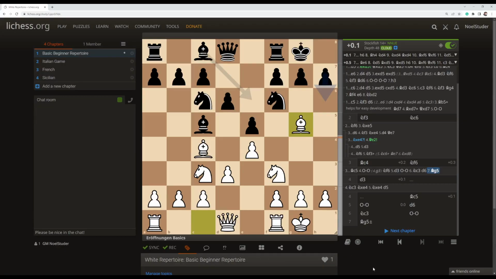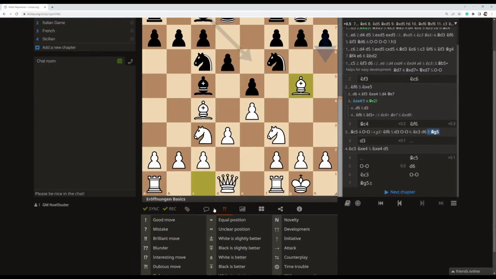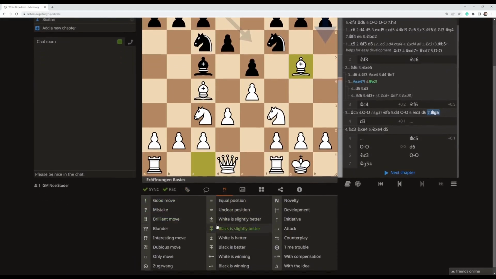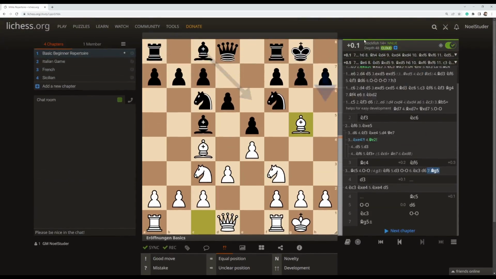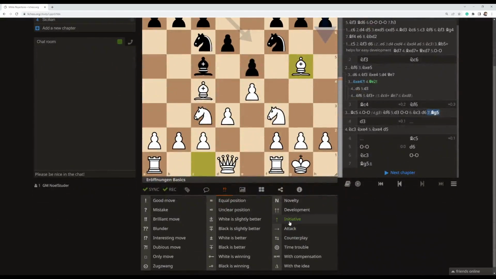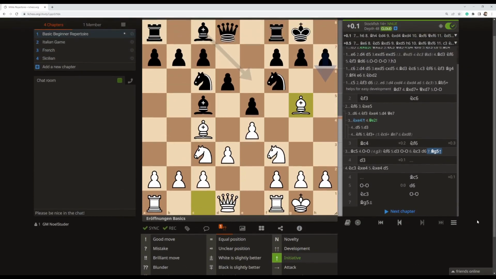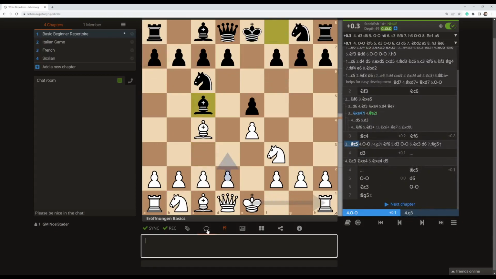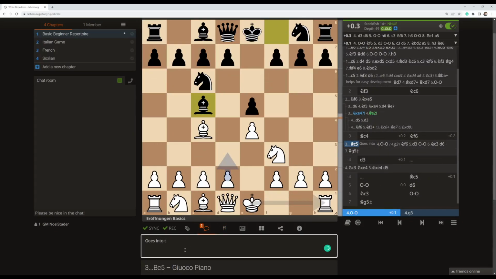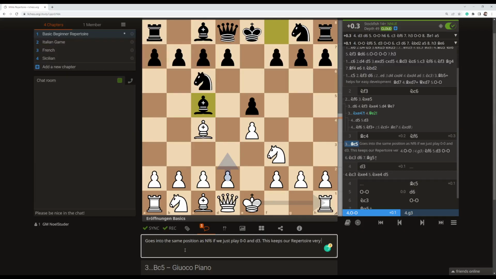And so here you go back down and you finish with an evaluation of the position. It's 0.1. Yeah, okay, guys, let's be positive and say we have the initiative, or we can say that we are slightly better, something along those lines. And that's it. We did it. And we can even take a note. Okay, we can note: goes into the same position as Knight f6 if we just play castle and d3. This keeps our repertoire very simple.